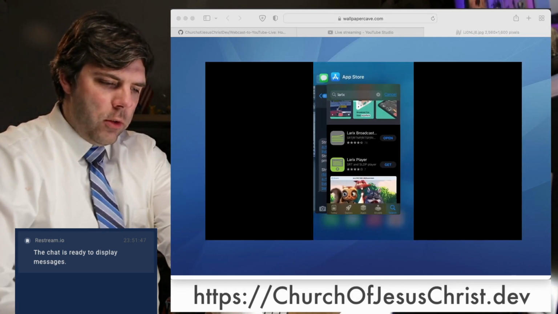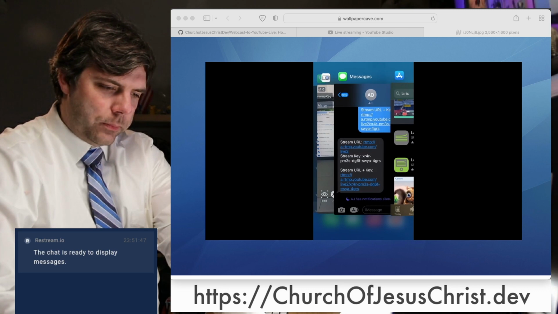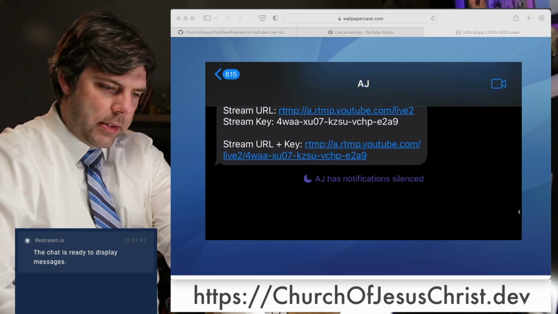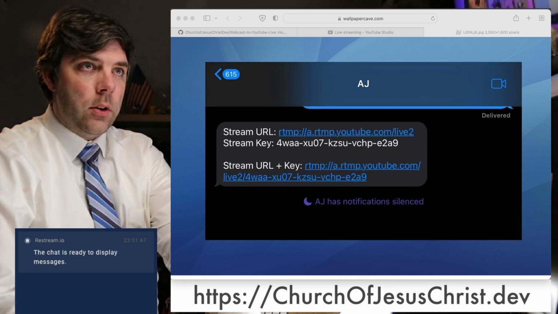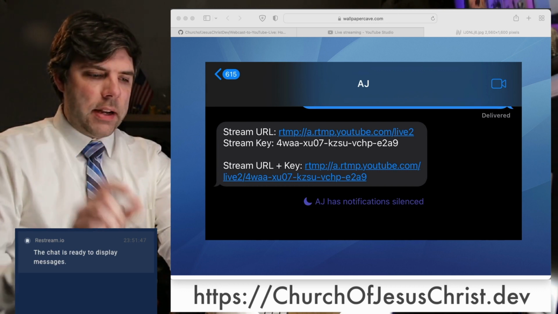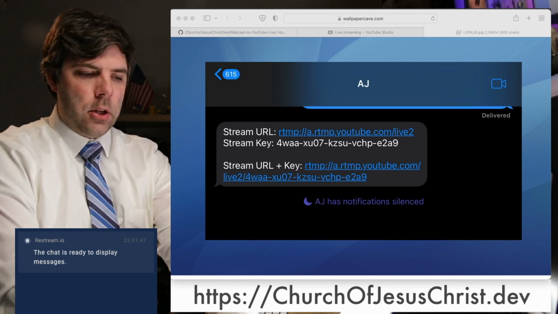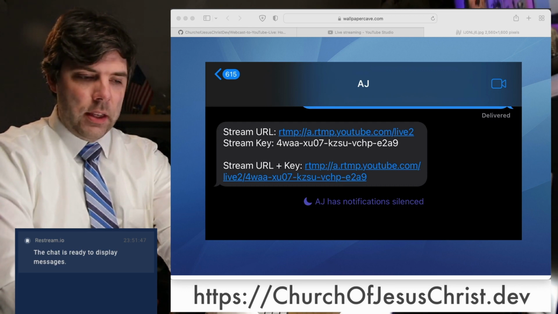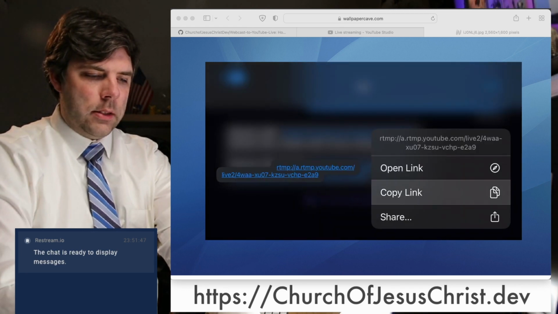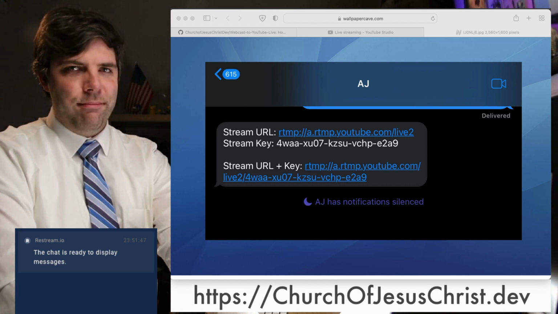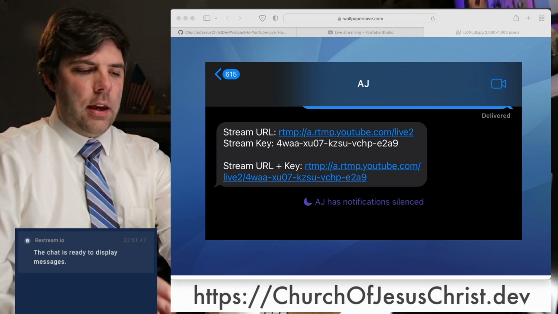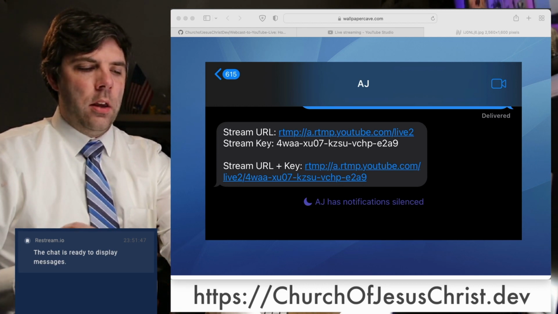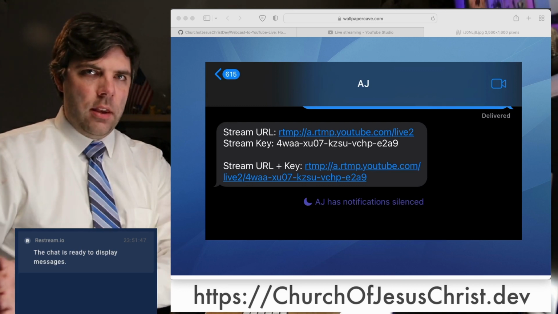If I switch back over to my text messages, this is where I just texted myself the test stream key, and you can see here we need them combined together. The second one is the URL, then no spaces, a slash, and then no spaces and the key. We just pasted them together. That's what I did there. This is the way to send it to yourself. Put it in that format where you copy the one, put the slash, and then paste the other.